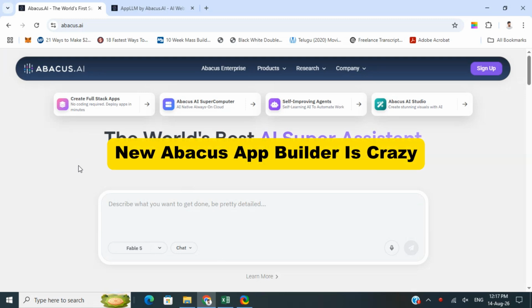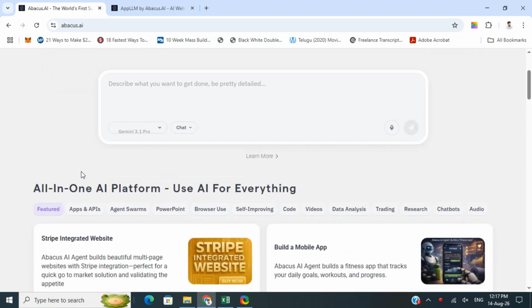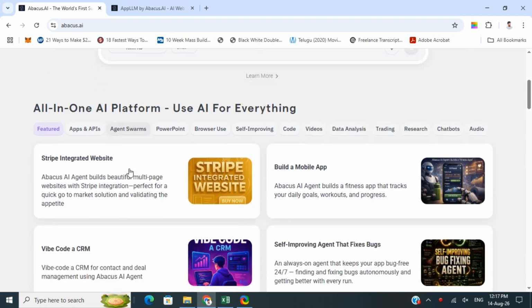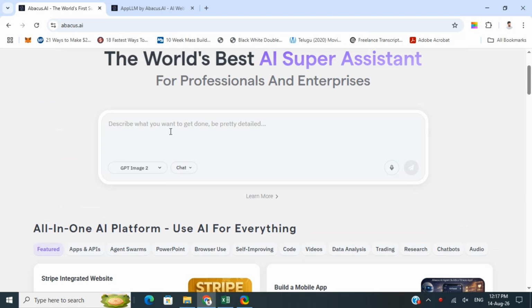So today we're going to look into the new Abacus app builder, which sounds pretty crazy. Abacus is the AI-powered app building platform that lets you create applications by describing what you want in natural language. So instead of starting from scratch and writing everything manually, you can tell the AI what kind of app you want, and it helps turn that idea into a working product.